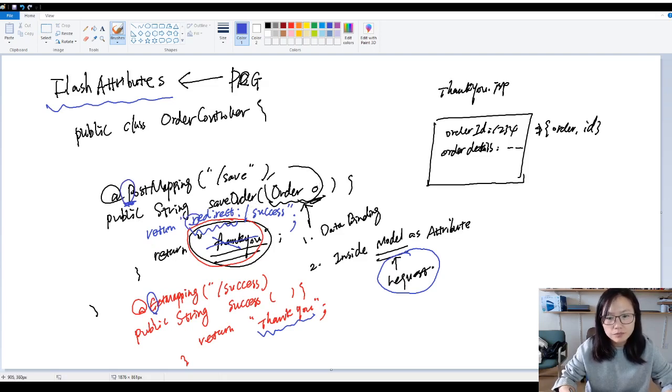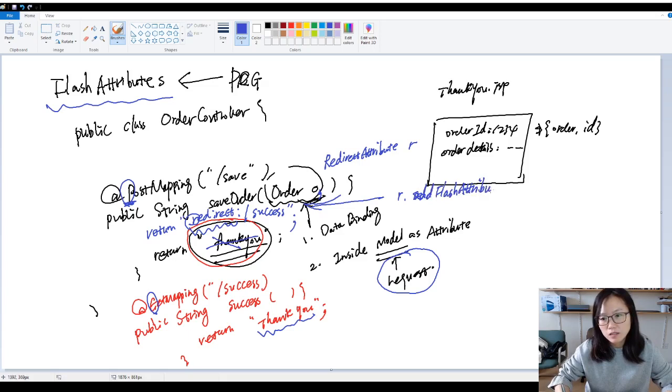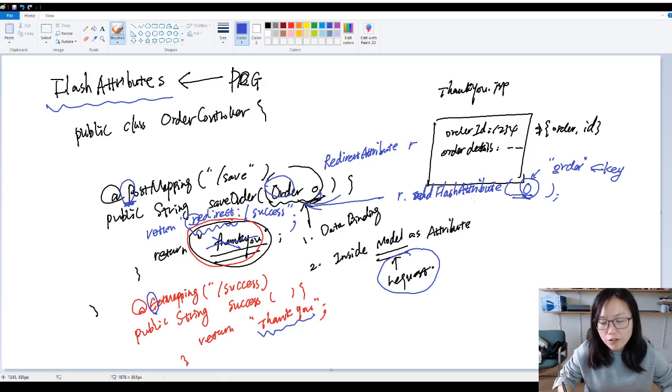What that means is, if you have a RedirectAttributes parameter here, call it R, then inside the body you write R dot addFlashAttribute, O. The key is going to be the type of O. The type of O is Order, so the key to retrieve this attribute is the key order. The first letter of the class name is lowercase. This is the key to retrieve this order inside the flash attributes.